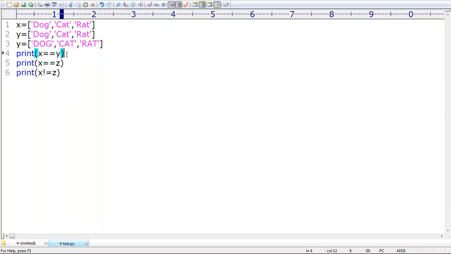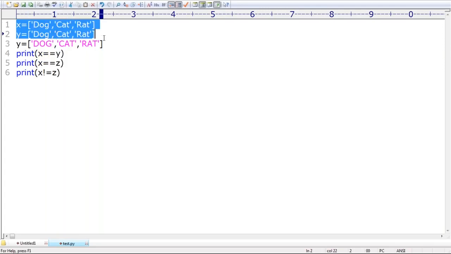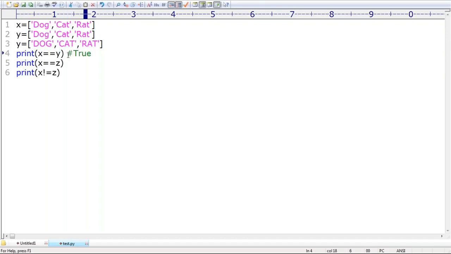x double equal to y. Have you remembered? Double equal operator is always meant for content comparison. The content of x and y both are equal or not? Yes. That's why the answer by default is True. x double equal to z: what is the answer by default? False is the answer, because x and z both are not the same.